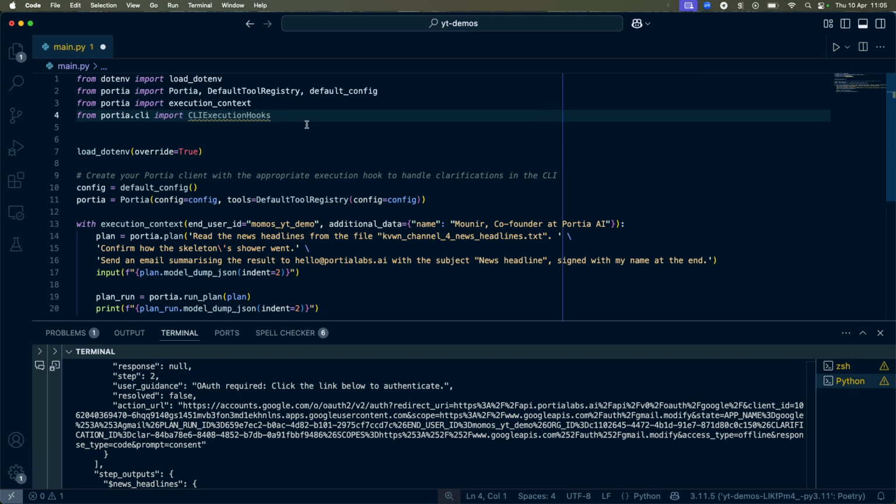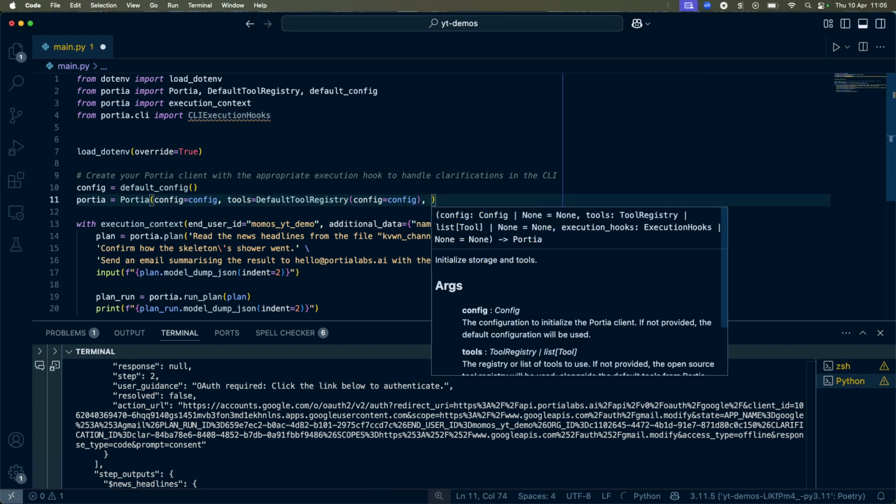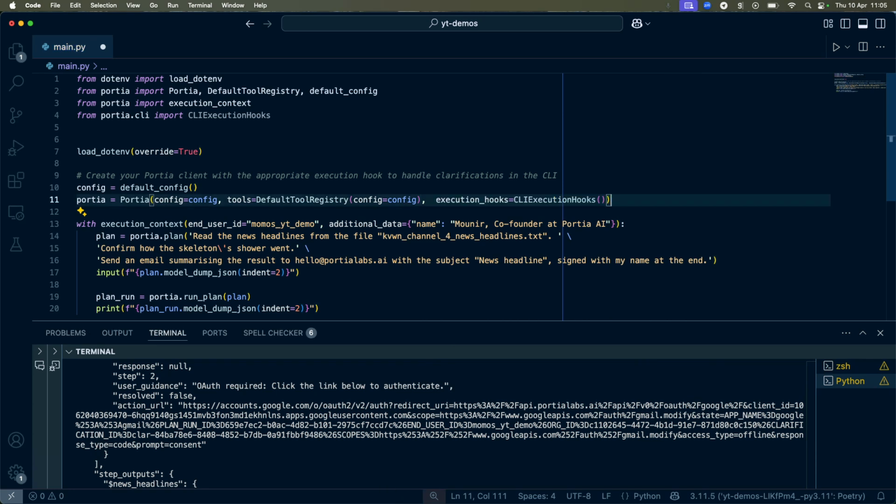I'm going to import that here, and the other thing that I need to do is to then make sure that I've added this into the execution hooks that are available to the Portia client, so that it now knows that, hey, look, if you encounter clarifications, you can use this execution hook to handle them.